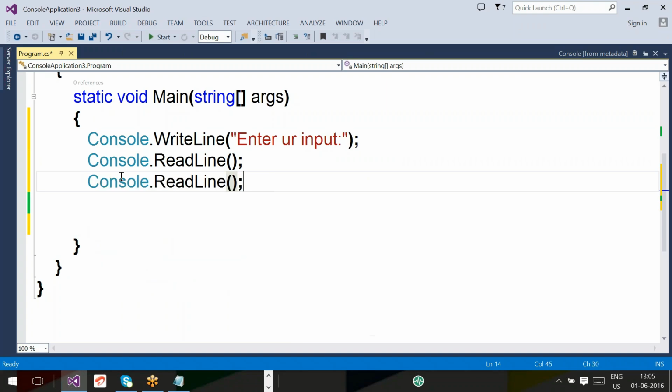Console.ReadLine. My question is, here you have used two ReadLine statements. What is the purpose of the first ReadLine? What is the purpose of the second ReadLine? So that is question 2.